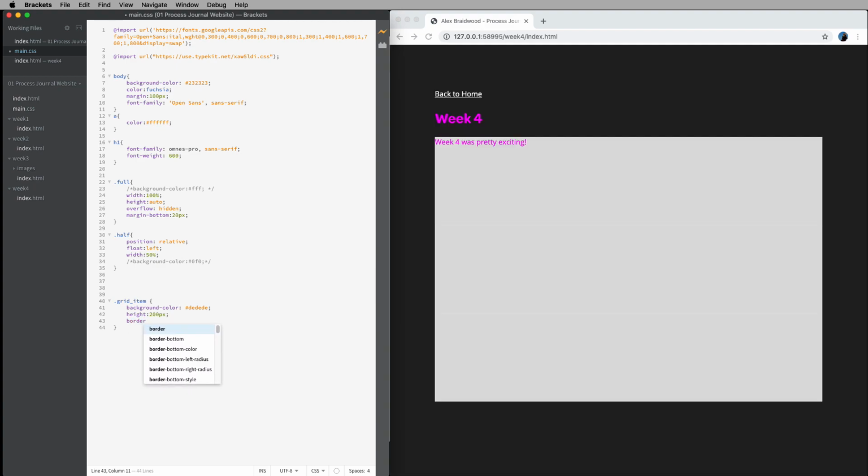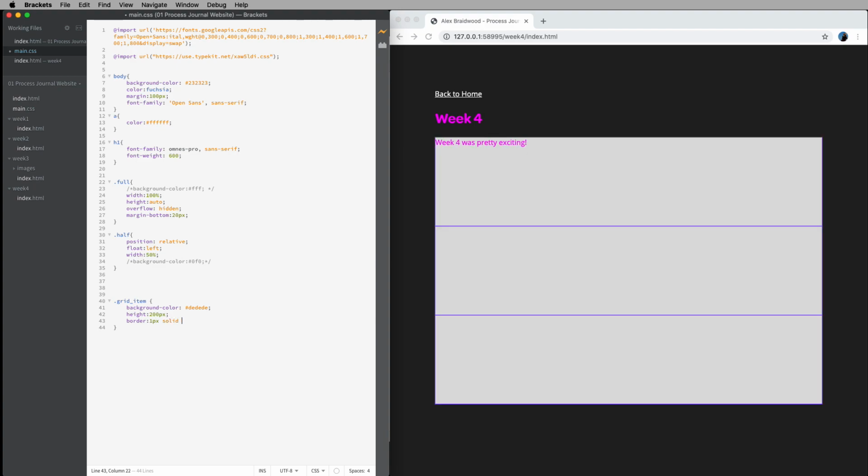So I can add a border around each div. And the way the border works is there are 3 parameters. There's the thickness of the border. There's the type of border it is, whether it's solid or dotted. And then there's the color. So I'm just going to real simply do a 1 pixel border. Say it's solid. And then for the color, I will pick green so I can see it.